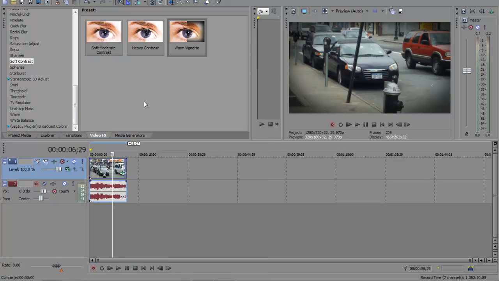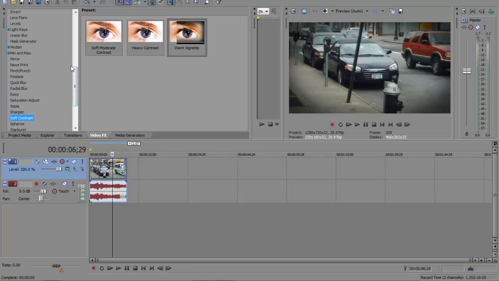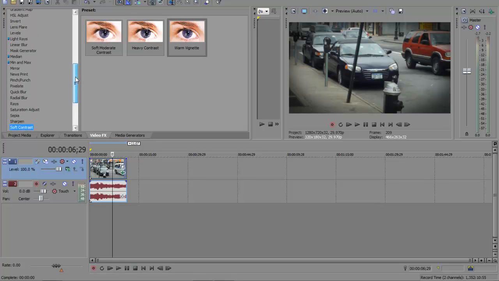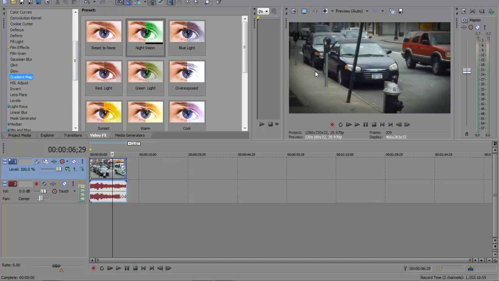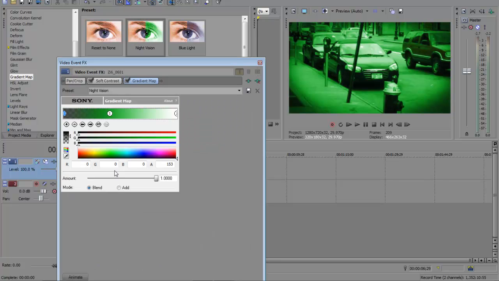this is what our video looks like. Don't be alarmed. Right now we're gonna go to gradient map. The vignette gives like a lens effect that you have a lens on, night vision lens or whatever. So we're gonna add the night vision preset, although this doesn't look that great.